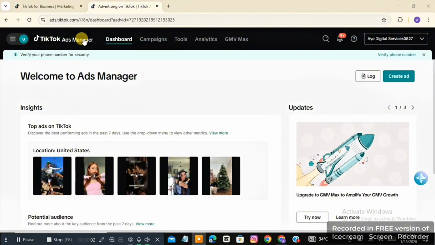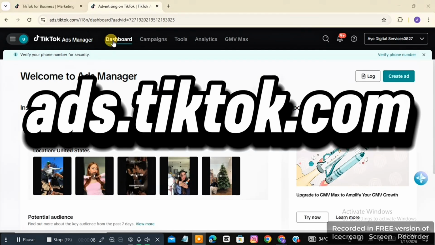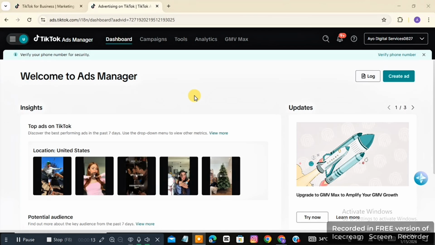So let's get straight into it without further ado. The next thing you're going to do is go to ads.tiktok.com, that is ads.tiktok.com. Then when you get here, like I said, you should have opened your ads manager. You're going to see your dashboard. Then you are going to click on create ad, right?